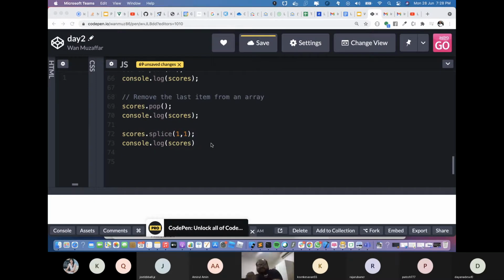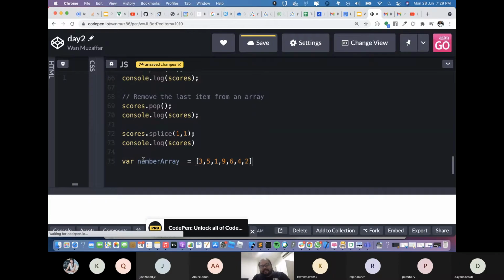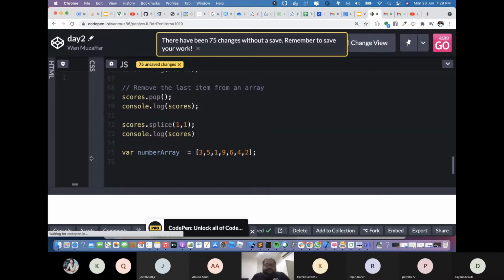Yeah, so this one is again, if you don't finish, if you don't know how to do it, then you continue the work, right? All right, so let's say that I have an array, so var number array equals to, I don't know anything, 2 3 5 1 9 6 4 3 2.